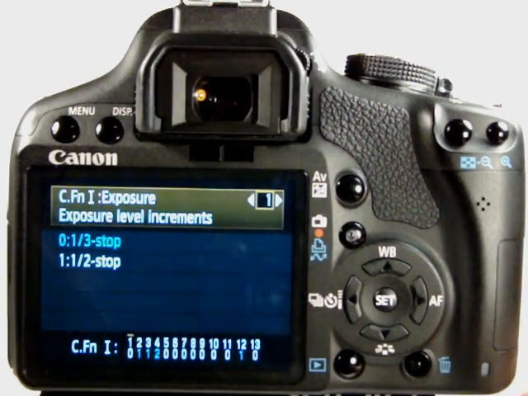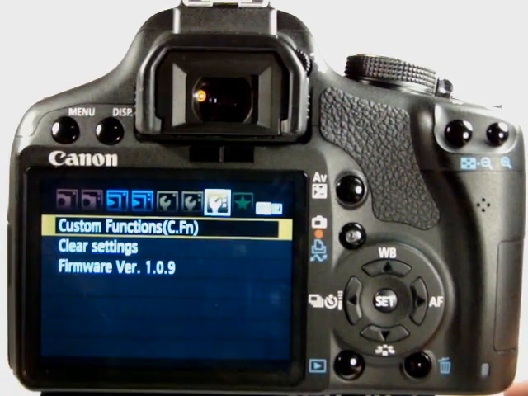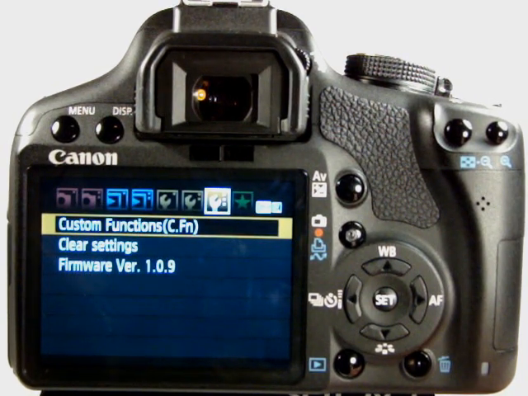Okay, and then we're back to the beginning. So we've covered the full range of the custom functions within the menu system. Apologies for a couple of cuts and transitions within there. I had to just double check a little bit of information along the way there.